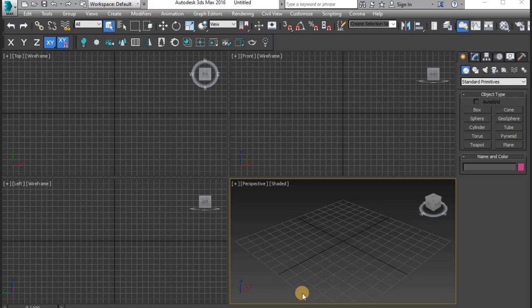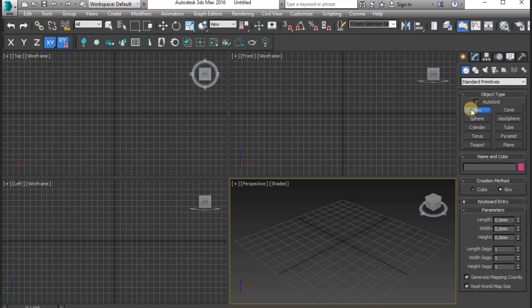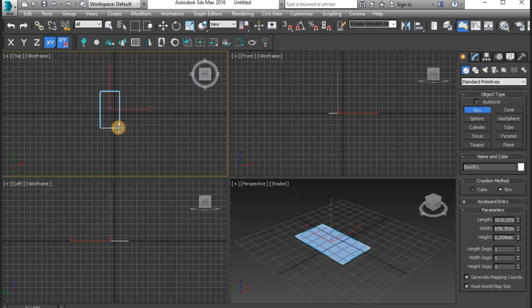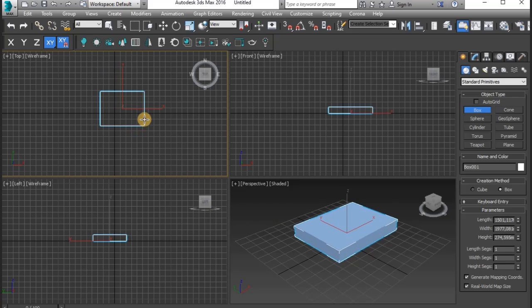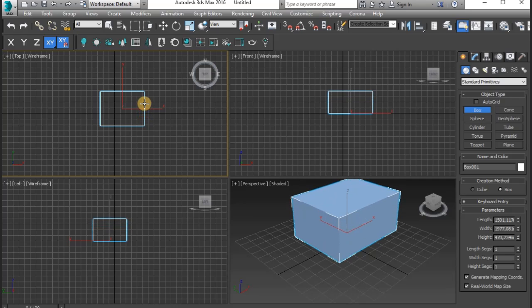Creating a box. To create a box, activate the viewport by clicking in it. Next, choose the Box tool from the Object Type rollout. The Name and Color, Creation Method, Keyboard Entry, and Parameters rollouts will be displayed.